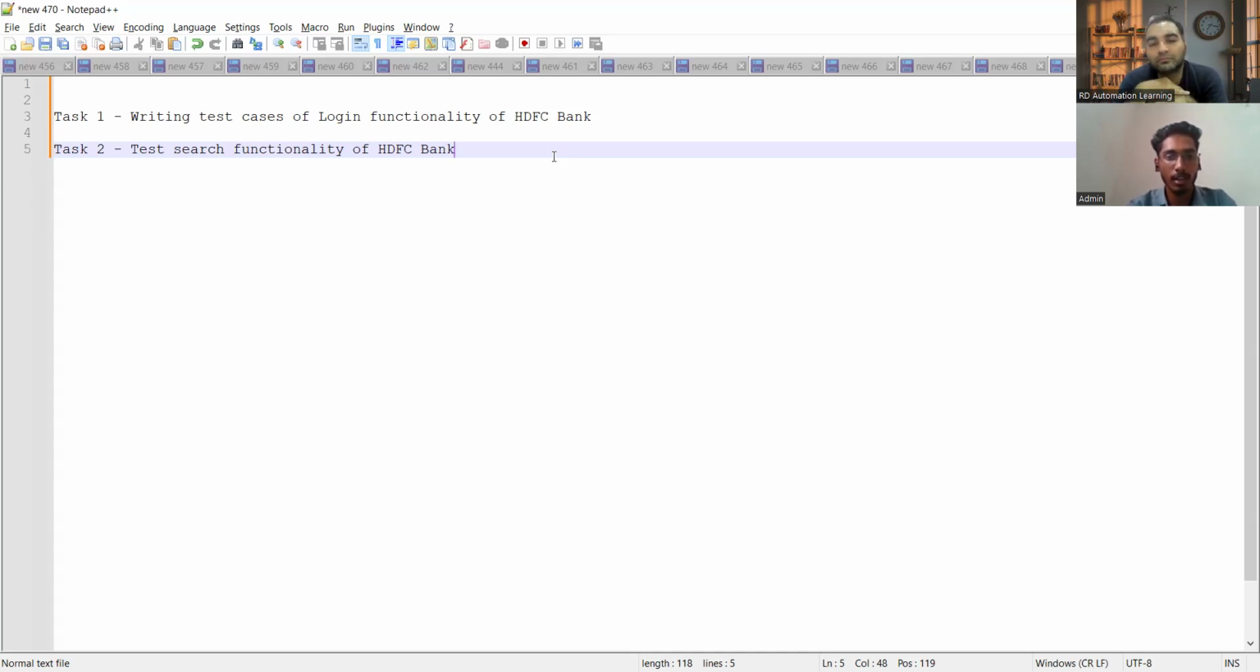Then enter the correct username and a wrong password and try to log in. After that, we can enter the correct password and a wrong username and try to log in. So you are telling these types of test scenarios for login functionality.